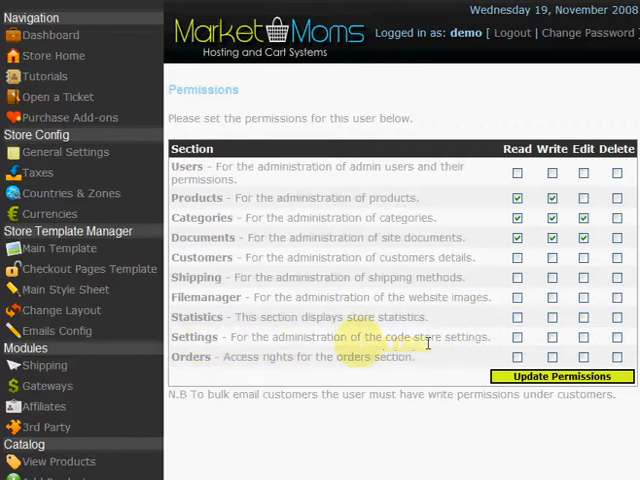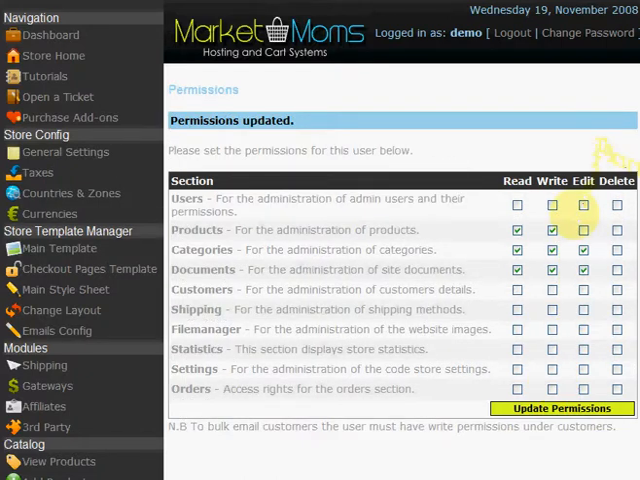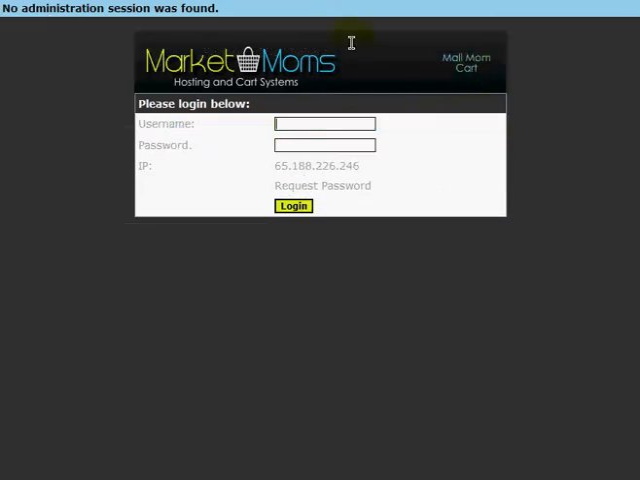And for settings, if you want John to be able to change global store settings, which is actually a lot of power, you can click that here. I'm not giving John any access to that. And orders. We're not going to grant access to John to view any of the orders section. So then you just click on Update Permissions. And now I'm going to show you what John sees when he logs in. So we're just going to log out. And now I'm going to log back in using John's ID.